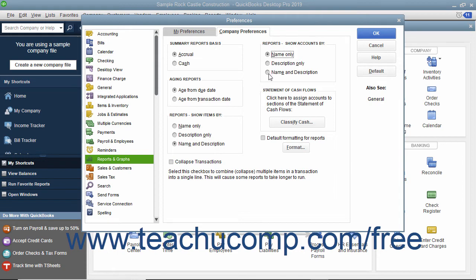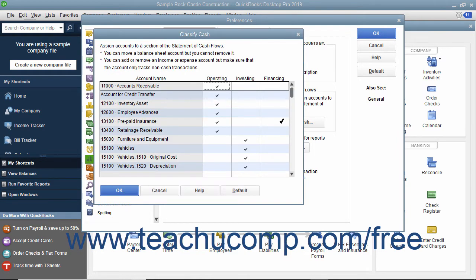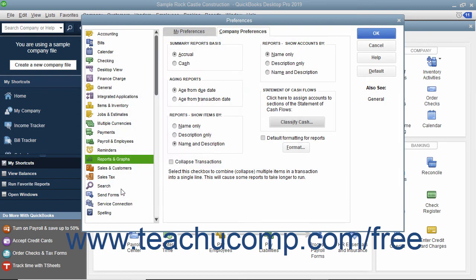of Cash Flows report, click the Classify Cash button to open the Classify Cash dialog box. Here you can select an account shown and then check either the Operating, Investing, or Financing columns to the right to assign its balance to the selected section of the Statement of Cash Flows report. Make any changes you need and then click the OK button to return to the Preferences dialog box.